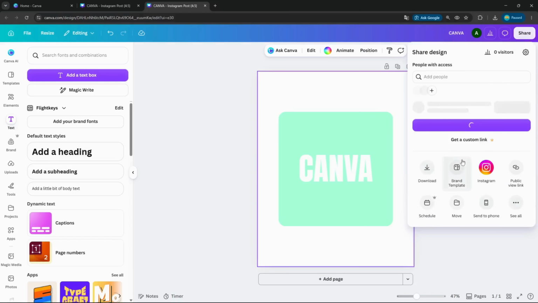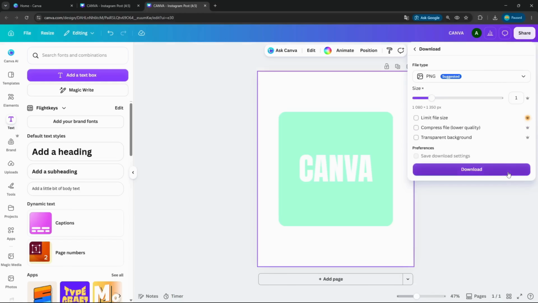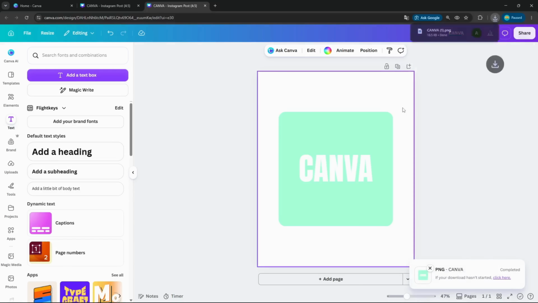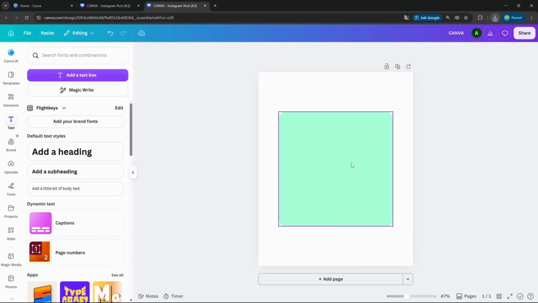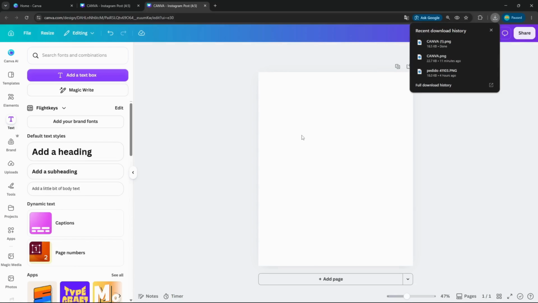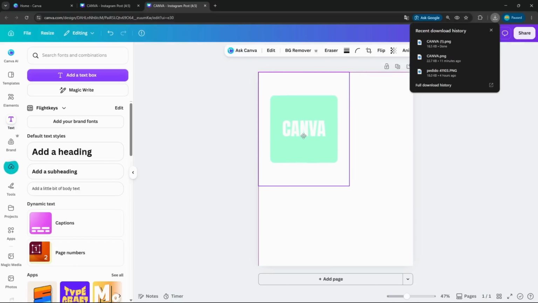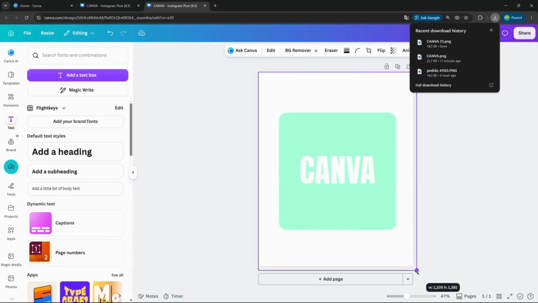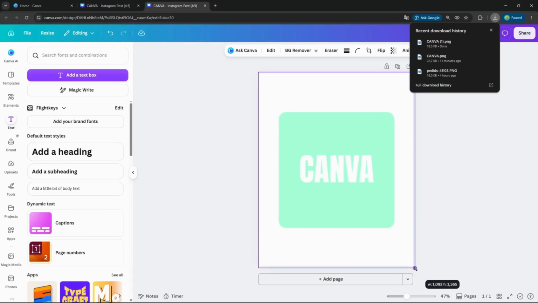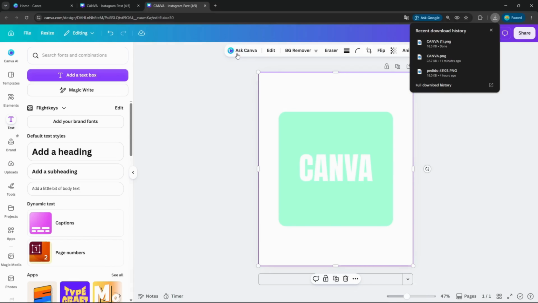And now, just download this image as a PNG, sorry, and move back, increase the size, and remove the background.